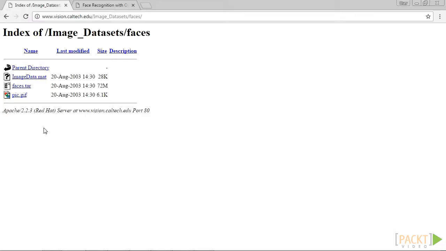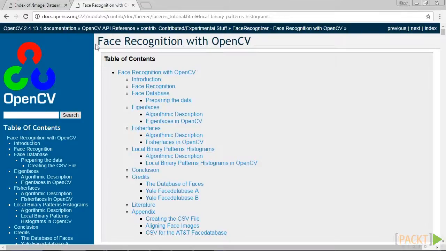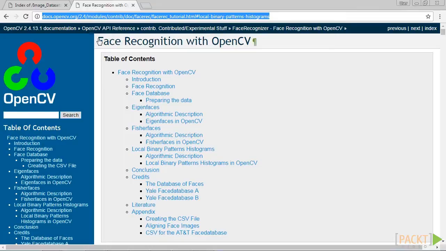We will use local binary patterns histograms to build our face recognition system. In our dataset you will see different people. Our job is to build a system that can learn to separate these people from one another. When we see an unknown image, this system will assign it to one of the existing classes. You can learn more about local binary patterns histogram at docs.opencv.org. Let's not wait and finally move ahead to see how to build a face recognizer.